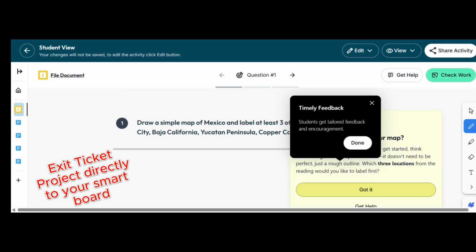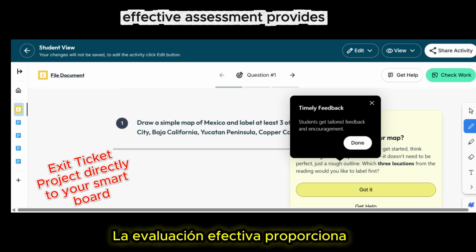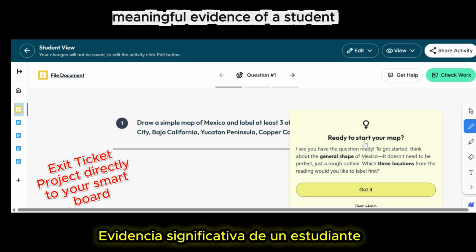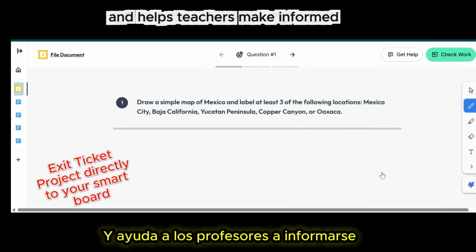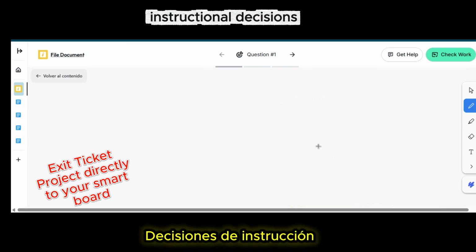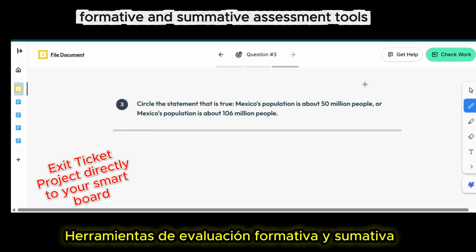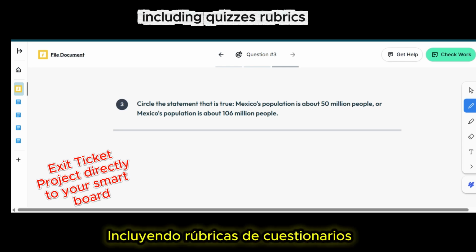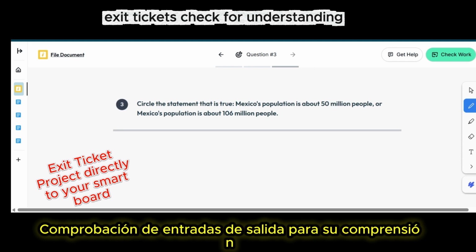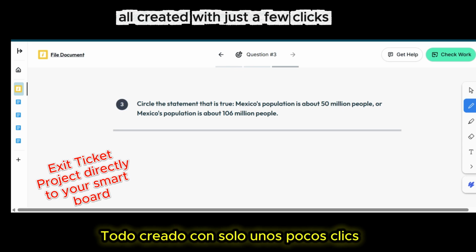To conclude, assessment is much more than giving a student a test. Effective assessment provides meaningful evidence of a student's learning and helps teachers make informed instructional decisions. Brisk AI offers an impressive collection of both formative and summative assessment tools, including quizzes, rubrics, exit tickets, checks for understanding, and differentiated assessment options, all created with just a few clicks.